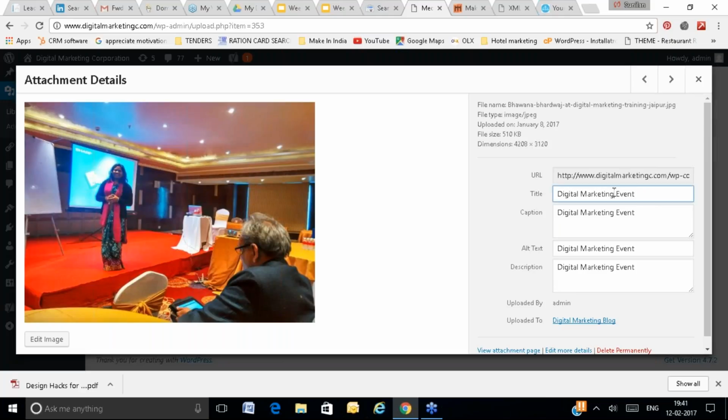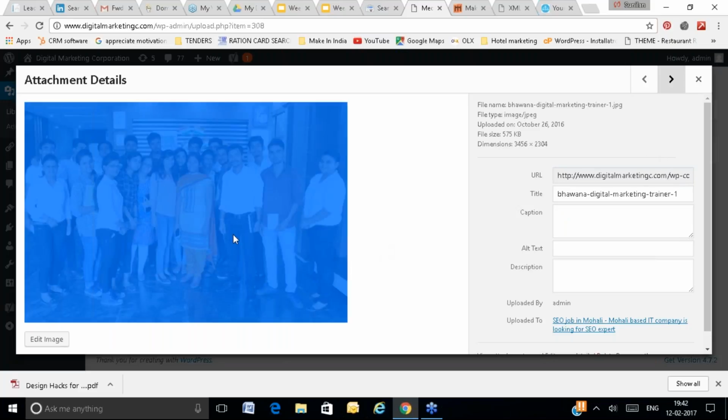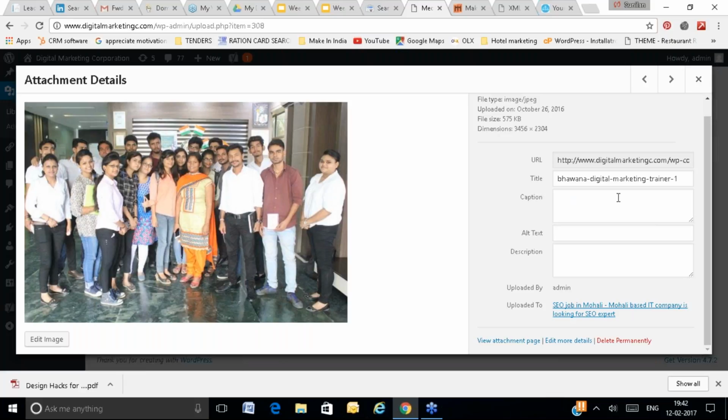Let's suppose you are optimizing this image. Here you can see the file name. All these are the image attributes. If you are using any image, along with that image you have to provide the image name. Image title should be relevant, image caption should be relevant, image alt text should be relevant, image description should be relevant, and if possible you can provide a link on the images. So this is called image optimization.